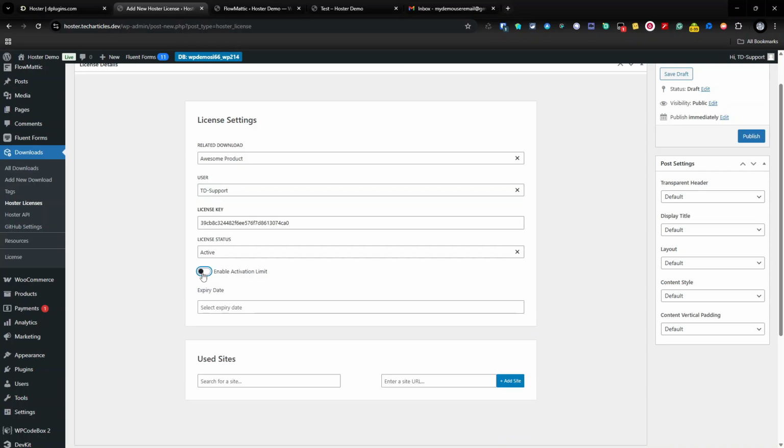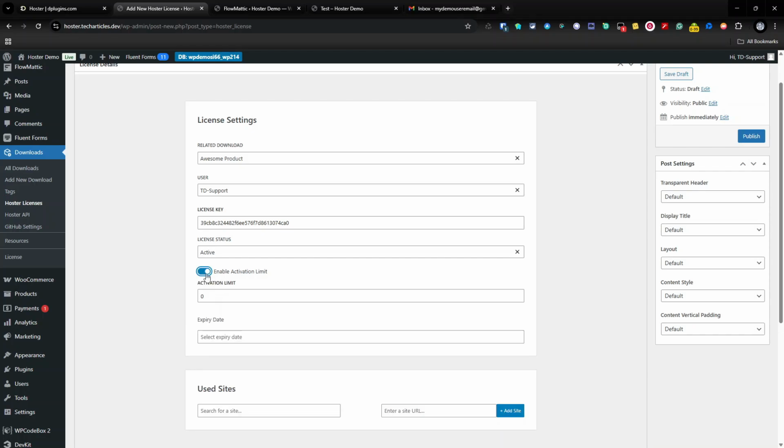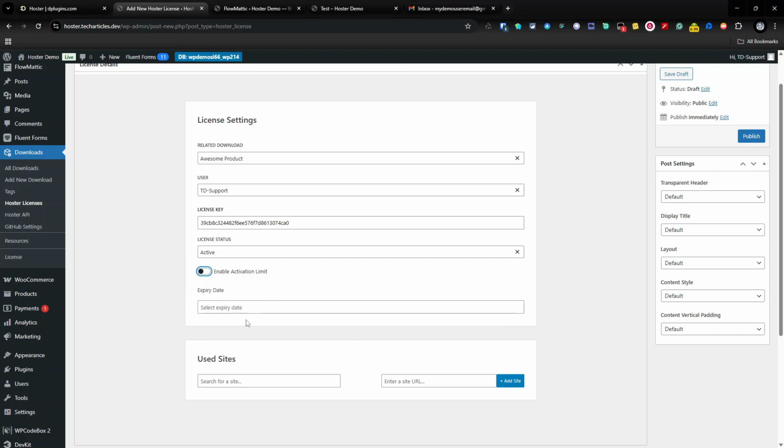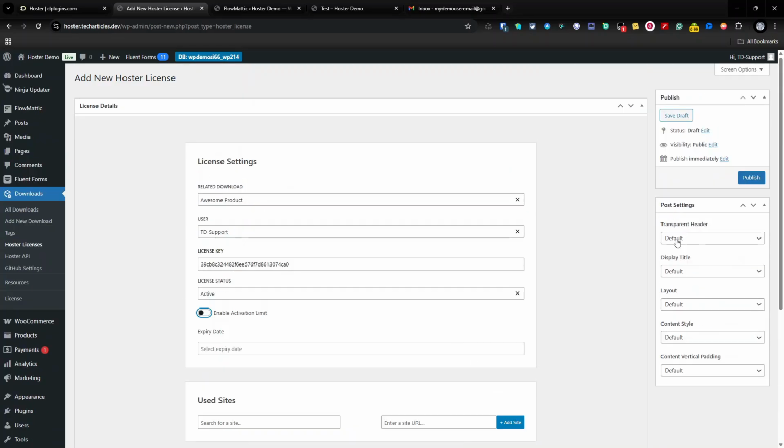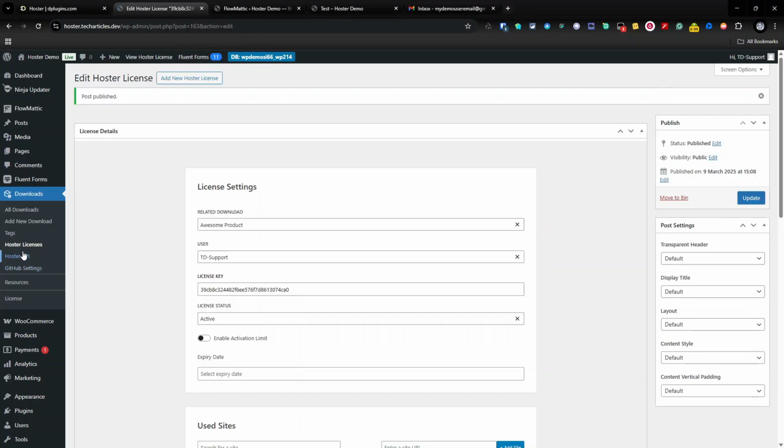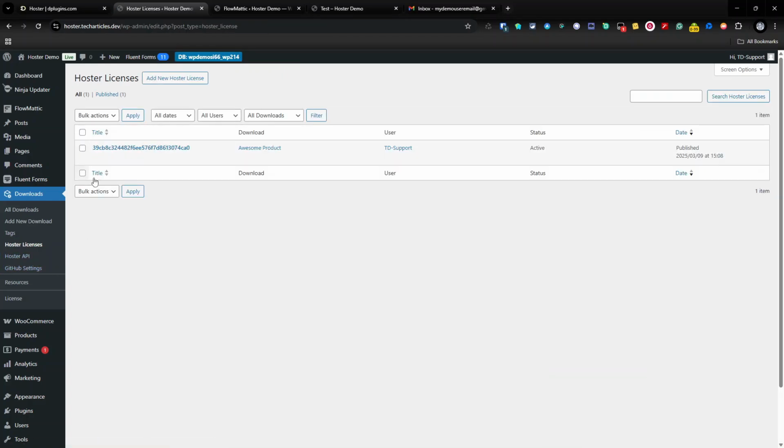Enable activation limit allows you to enable an activation limit. Personally, I think the same is needed for expiry date, a toggle to then activate this, because if you accidentally put a date in this, it's very difficult to delete it. And then you've got your sites that it's used on. So we're going to publish that license, and that license is now totally valid and ready to go. So if we go back to Hoster, you'll see we have a license here, and it's ready to go.